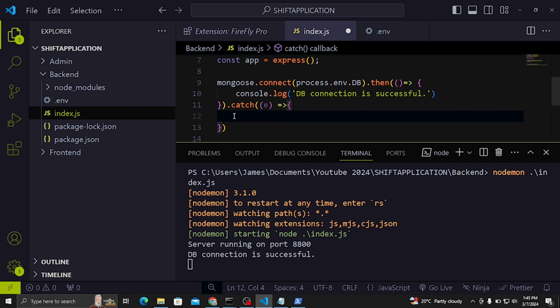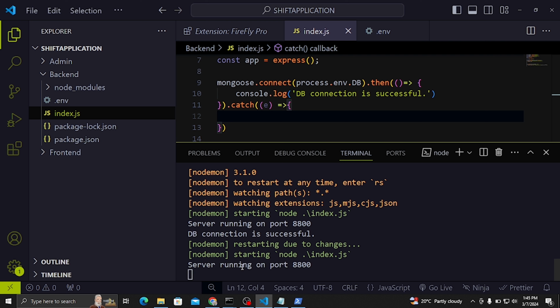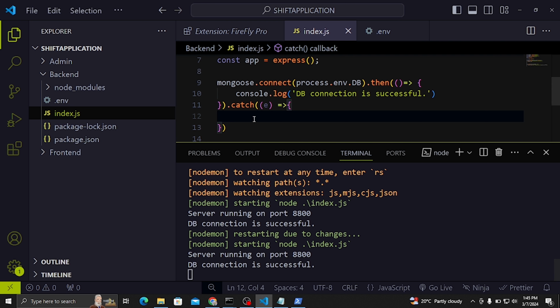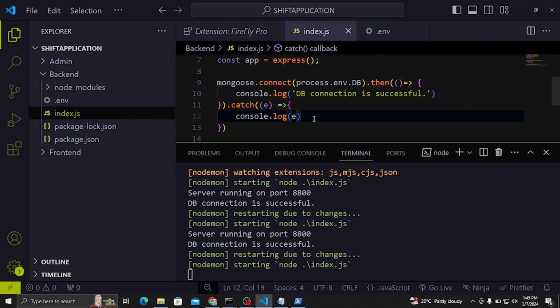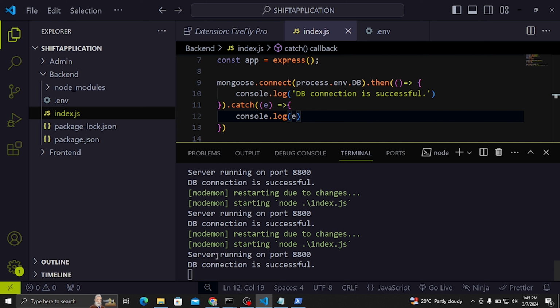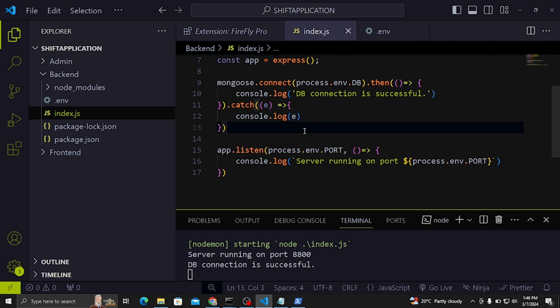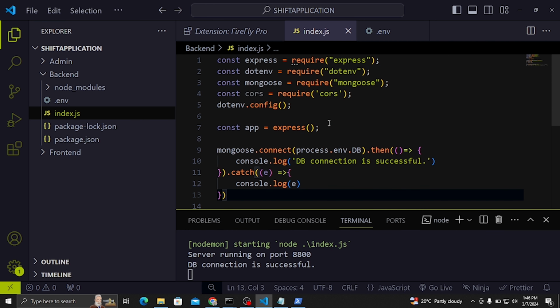For example, let me remove this line here, and when I save this, you can see down here the server is restarting automatically. I can go back, and when I save this file, you can also see that it restarts our server. This makes your work easier rather than stopping the server after you have made a change and then restarting it again.